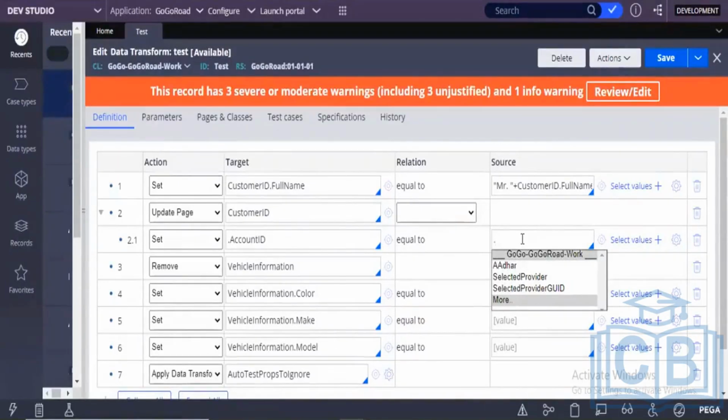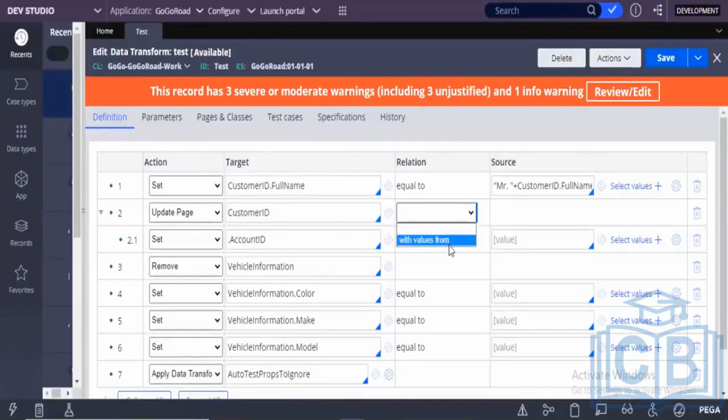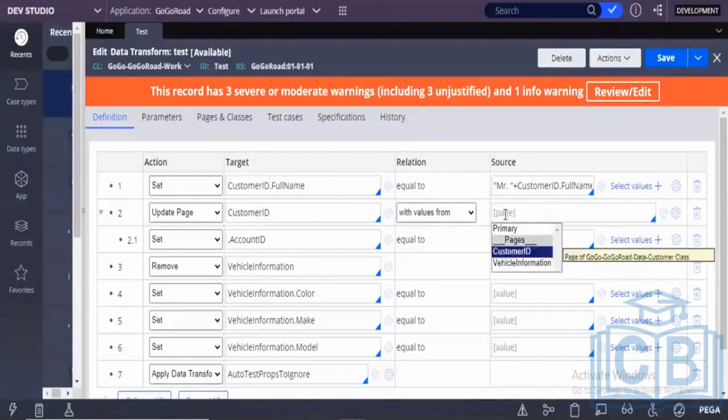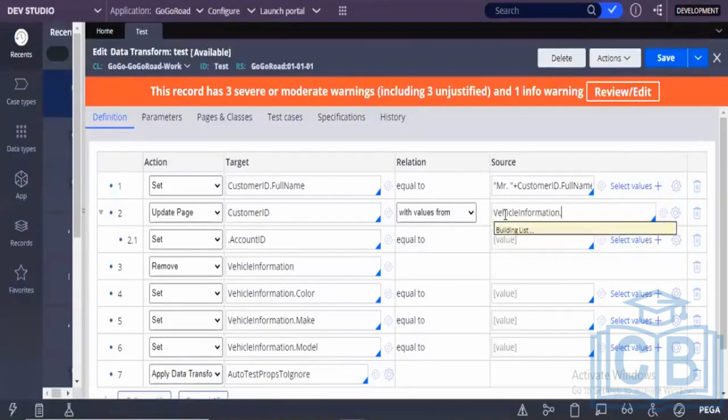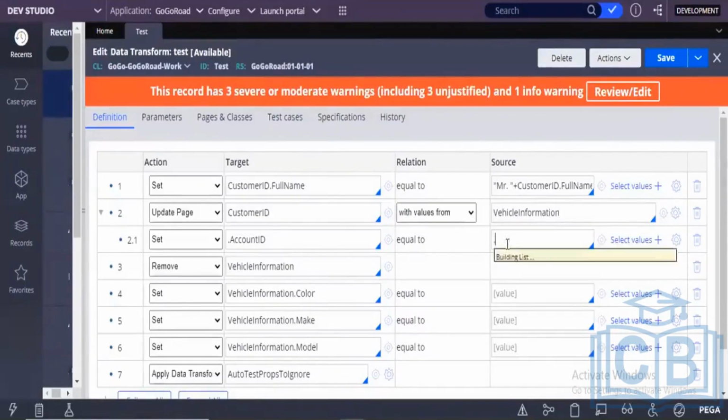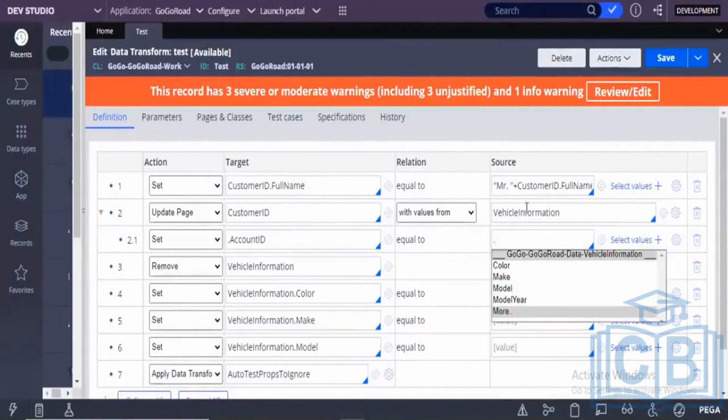Or suppose you have data on any other page, and you need to copy data from one page to another page, then you have to select this one. See, you can read here: update page customer ID with values from another page. It is asking for another page. You can choose any other page, like vehicle information or whatever page is actually required, and you can map the value from that particular page. See, you are getting vehicle details here, because it is taking the context of vehicle information now.